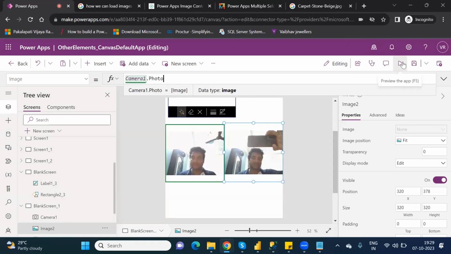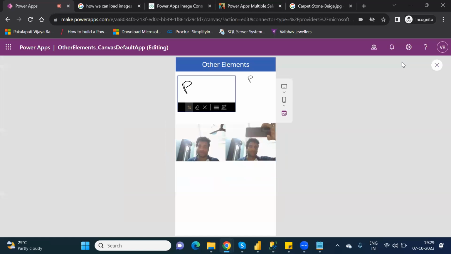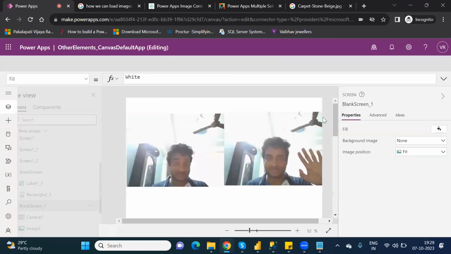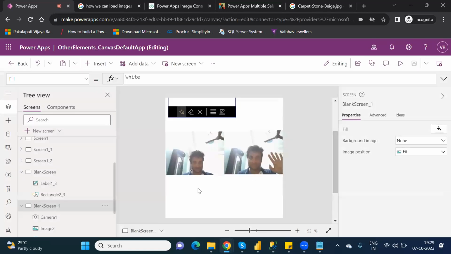Suppose I run this application and take this one, then the same snap will be displayed in the image. This is how this camera element works. Understand clearly? Sometimes it is very useful also. You can use that one.